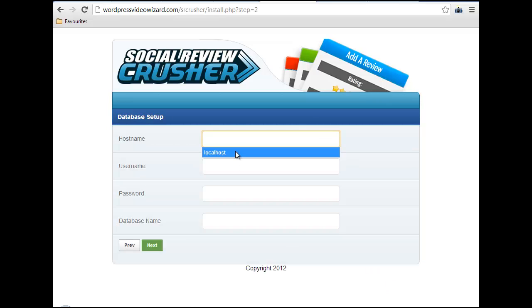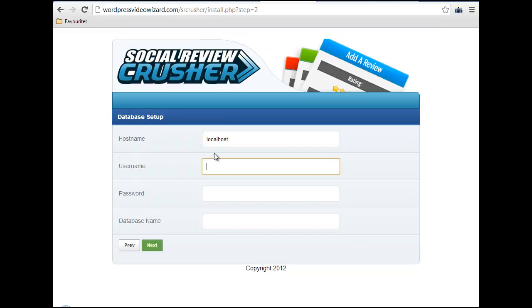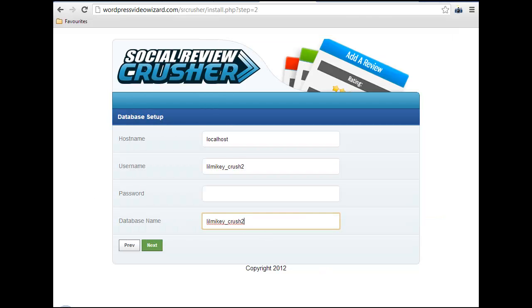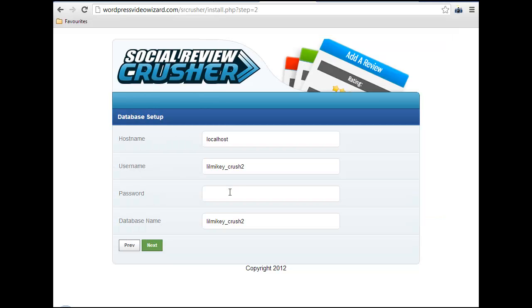Then we want to put in host name. It's usually localhost. It's a universal setting. Pretty much 99% of hosts use localhost. We're going to put in our username, our database name, and then our password. And then we're going to click Next.